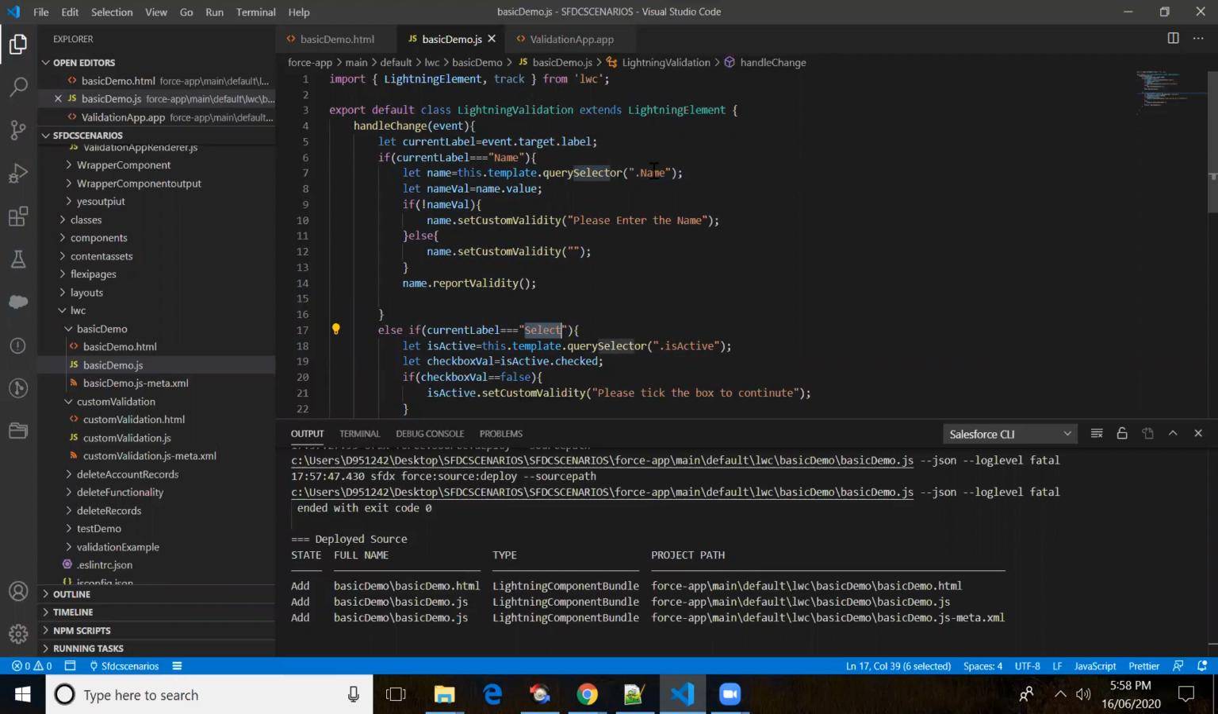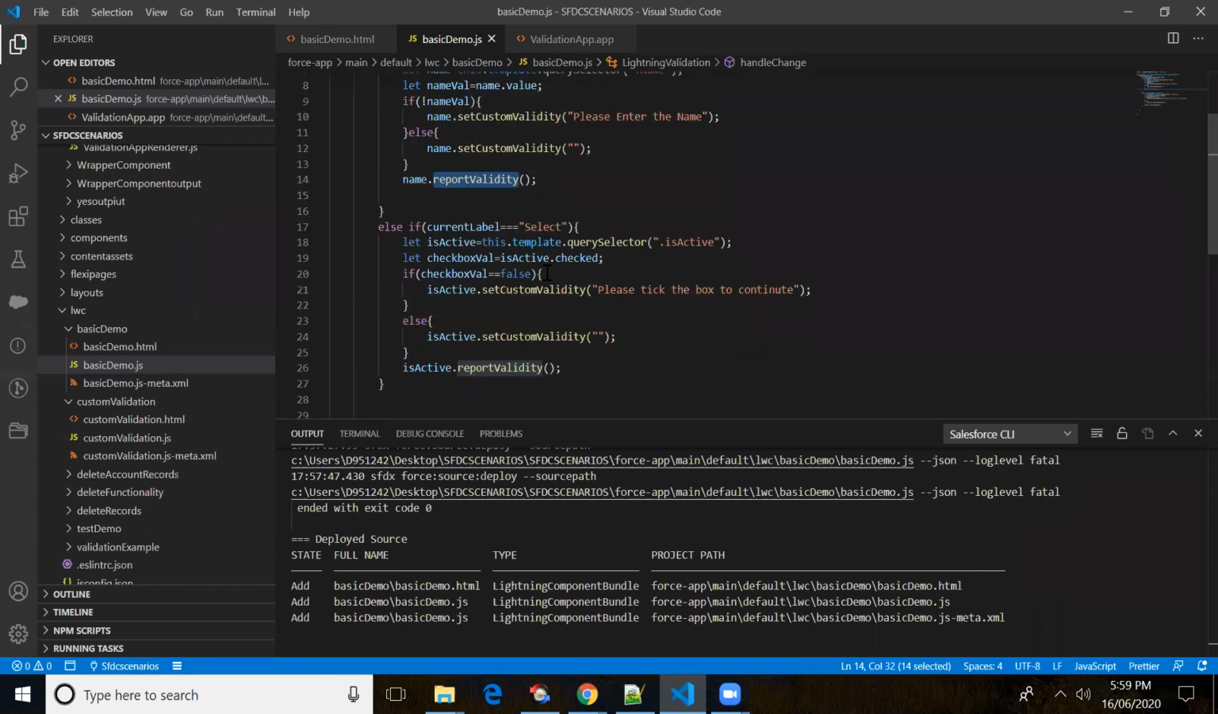We'll just get the value. If there is no value, then we'll set the error message on the input field. If the value is entered by the user, then I'll set it to blank. Report validity is basically what we use if we want to display an error message. The same thing applies for select also. And this part is for the checkbox.